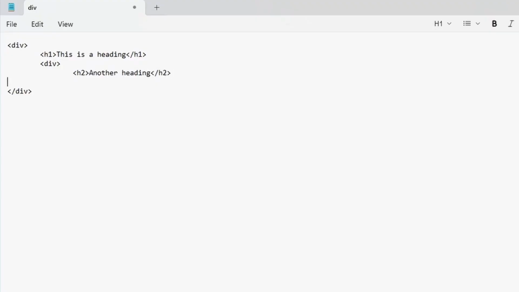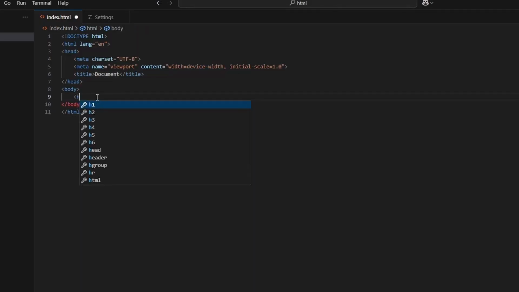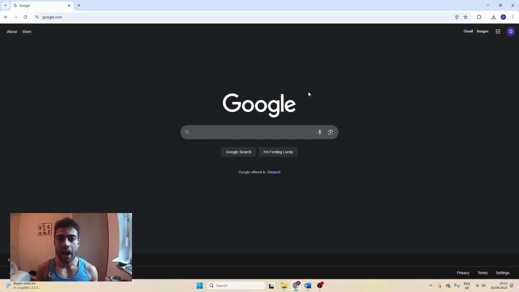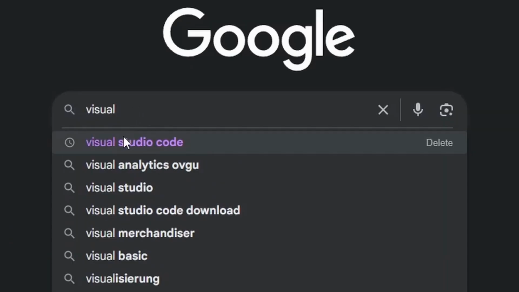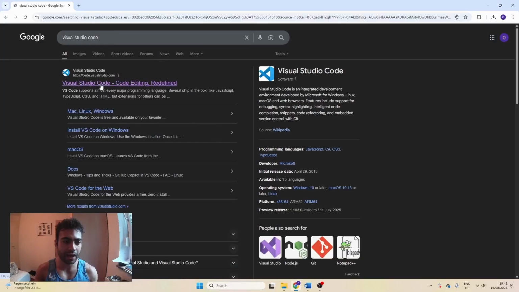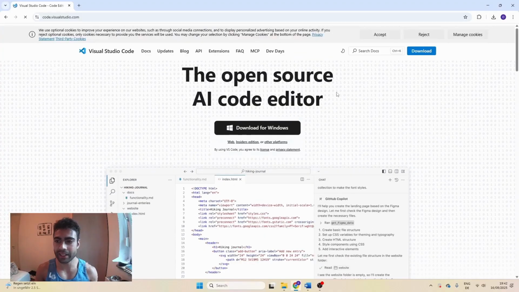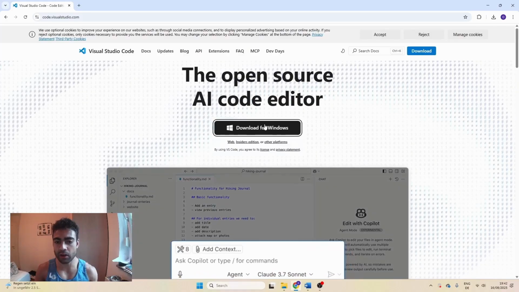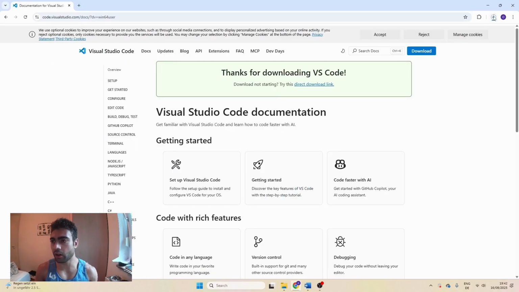You could basically write HTML code in a regular text editor, but since that is not very efficient, I recommend a code editor which highlights, formats, and indicates errors in the code for you. I recommend installing Visual Studio Code, and in order to do so, we are just going to type Visual Studio Code in Google, and then we click on the first link, and right here you can basically just click download for Windows, which will get you to the download windows.